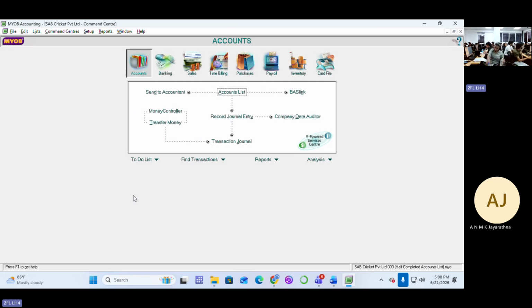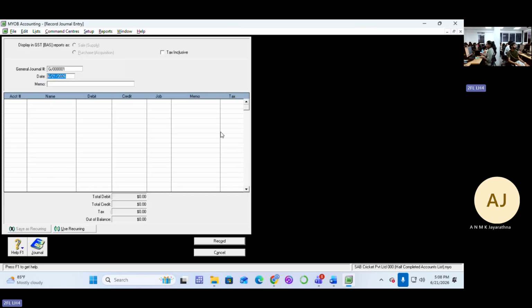The path is accounts command center, record journal entry function. That is the function to open the general journal. In MYOB, if you want to enter any general journal entry, you go to the record journal entry function. That is under the accounts command center, right? Let's click on the record journal entry.